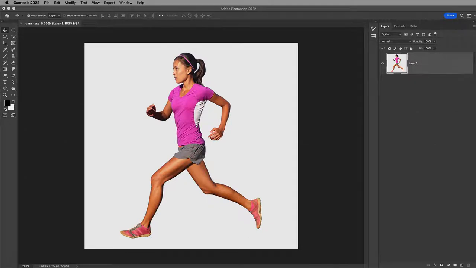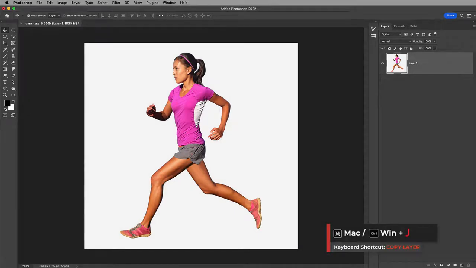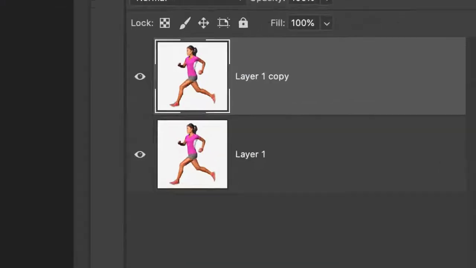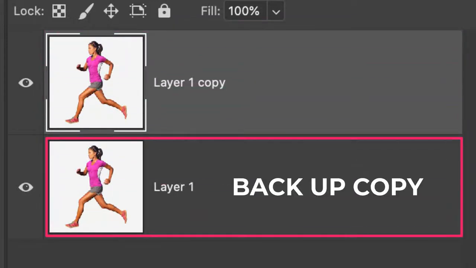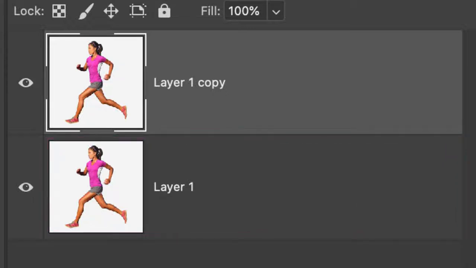Open an image of an object you want to convert to gold. In my case, I have a runner. Press the Command or Control key and J to duplicate the layer to keep as a backup if you need to use it later, because the effects applied to this image will be destructive, meaning that they cannot be undone.